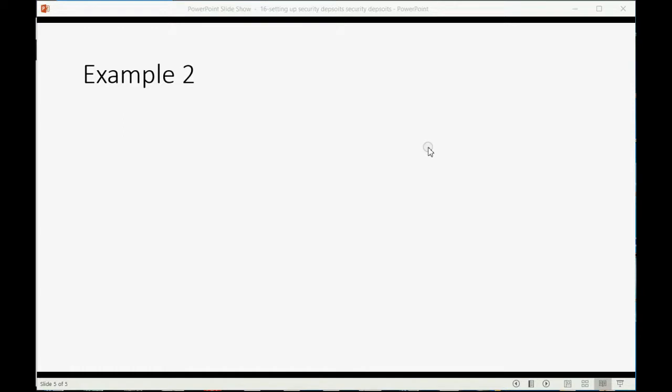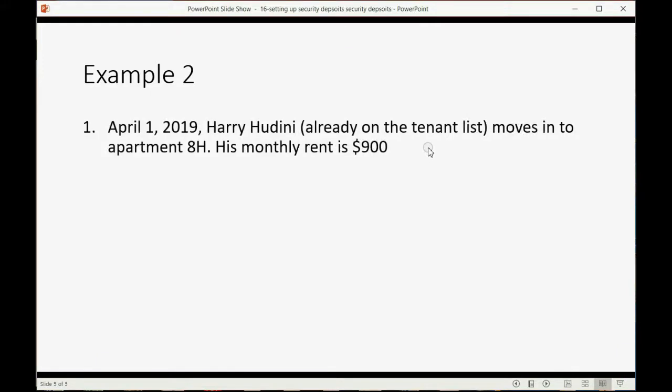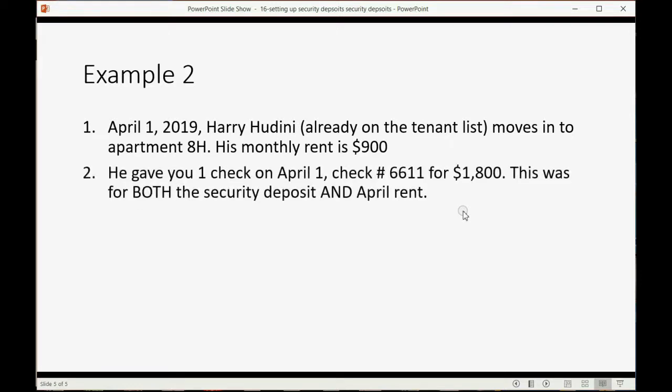Now, this example has an additional step for people who are in this situation. Let's imagine on April 1, Harry Houdini, who is already on the tenant list, moves into apartment 8H. His monthly rent is $900, but in this case, he gave you one check on April 1, check number 6611 for $1,800, and this was supposed to cover the security deposit and the April rent.